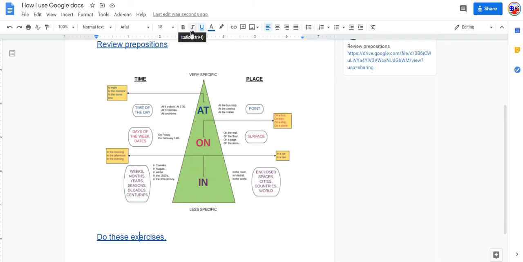Okay, well, I hope that helps people. I'll upload this preposition graph on my Facebook page, and you can download it from there.